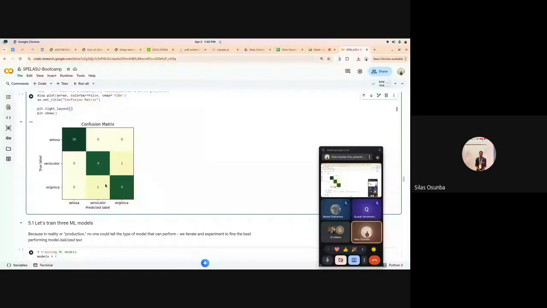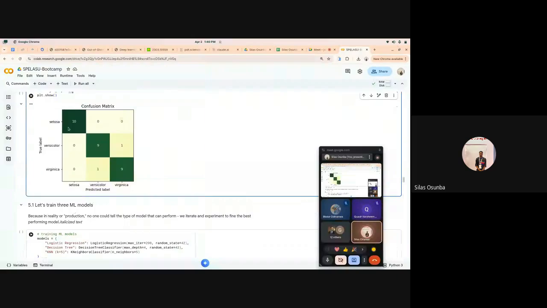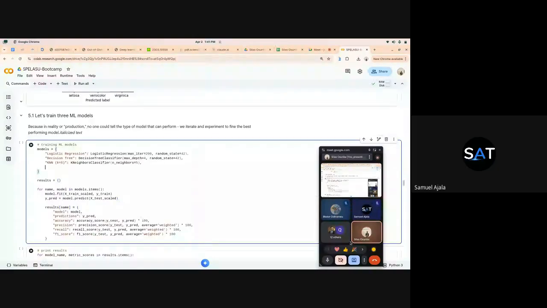Considering the fact that the data is not much. Hello, Silas, if you can hear me, your network is breaking again. Hello, can anyone hear me? Same thing happens. So this one was also positive. Why is it coming like true? Yeah, your network is breaking.